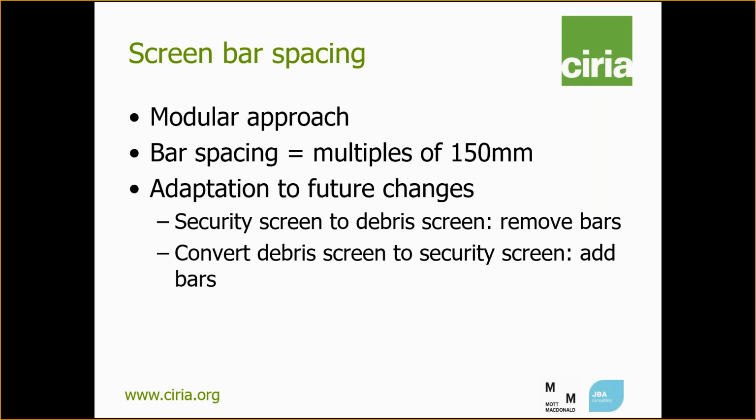So a security screen can be converted to a debris screen by removing every second or third bar, subject to a structural loading check. And a debris screen can be converted to a security screen by adding more bars, for example, if development occurs nearby and safety risks increase.